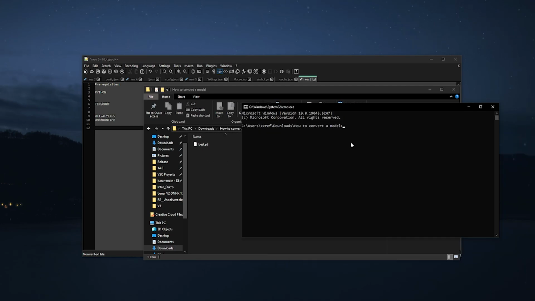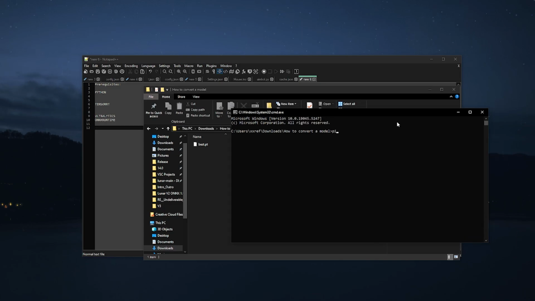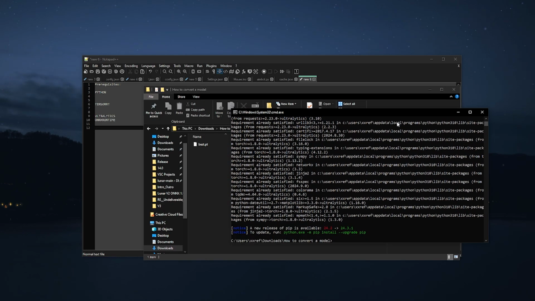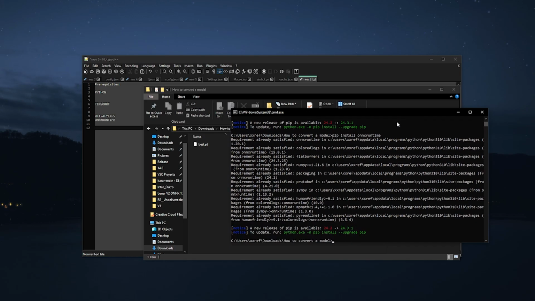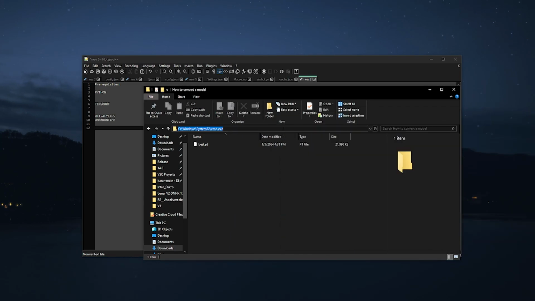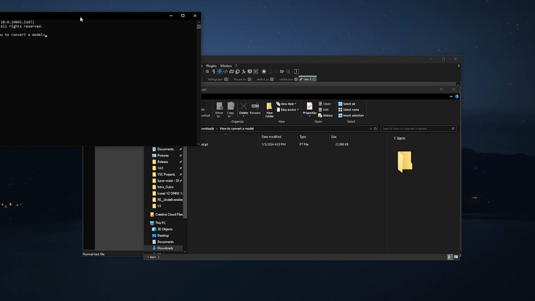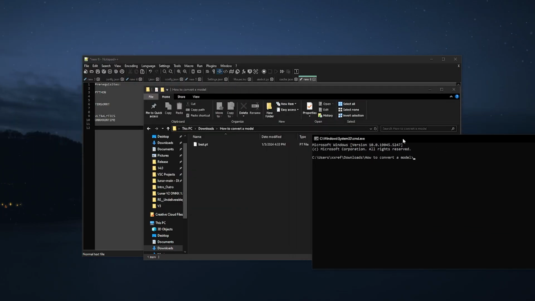If you don't have Ultralytics or ONNX Runtime, all you gotta do is pip install ultralytics. And now this is assuming that you already have Python installed and it's added to your path. So you'll press enter. And then for ONNX Runtime, it's the same thing, pip install onnxruntime. Now, you'll want to restart that terminal so that it can use those packages.